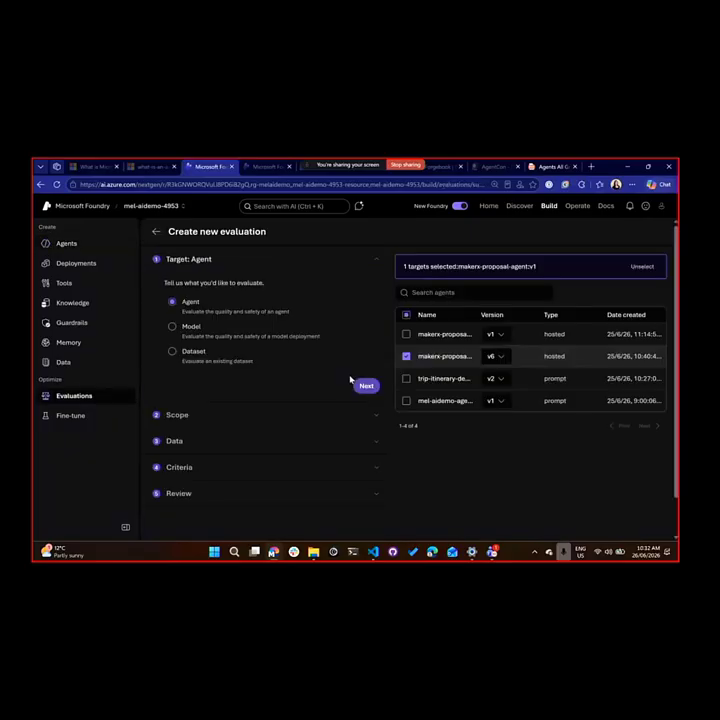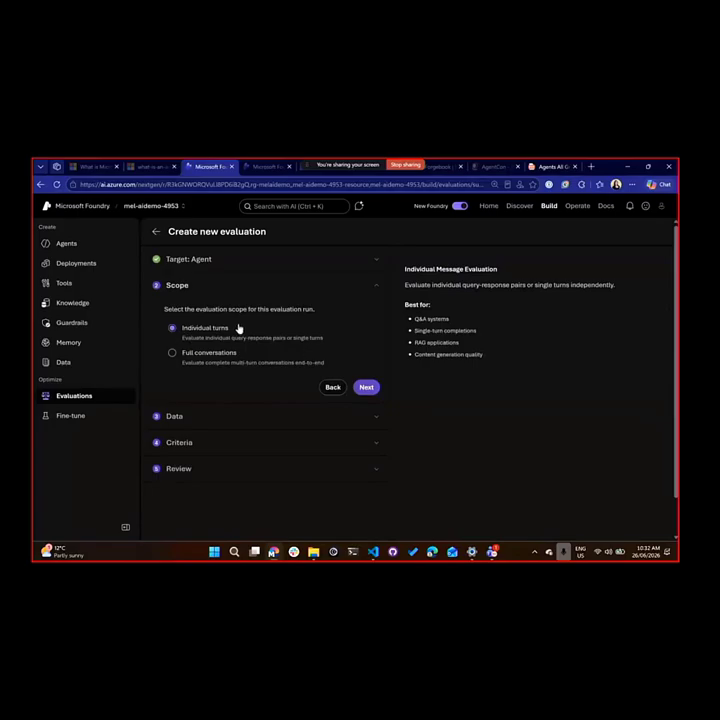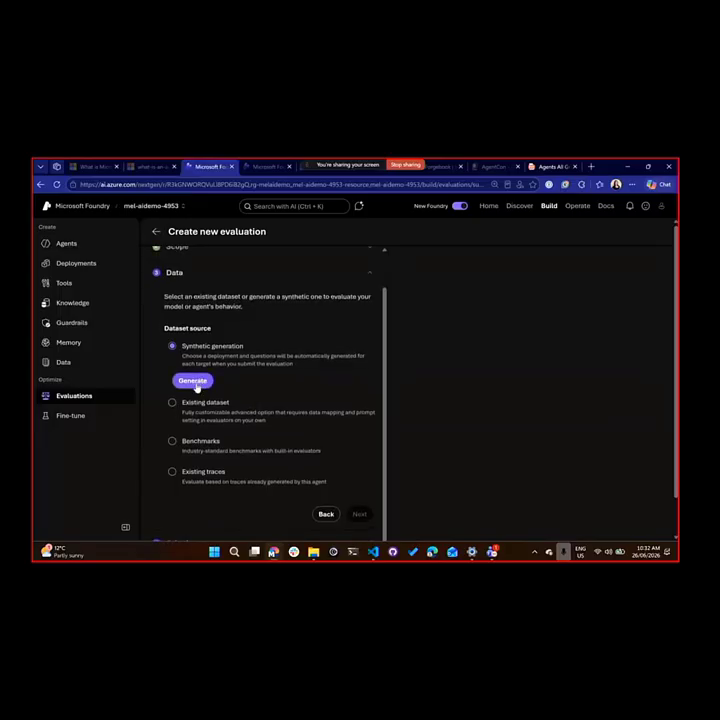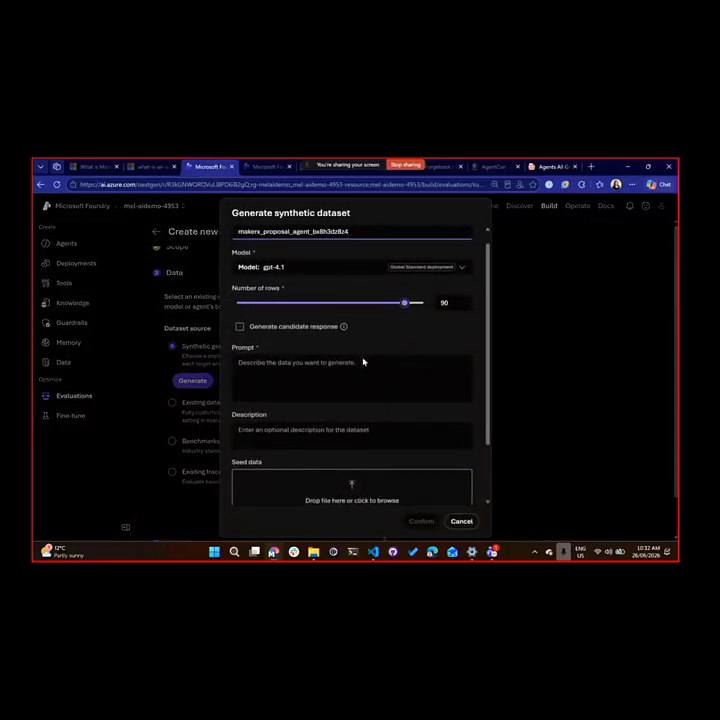But we can create some automatic evaluations that I want to evaluate the agent to see if it does the right thing. We'll just do individual turns. And you can also do synthetic data generation. So you don't need to give it huge data sets of things for it to be able to test and evaluate. It just sets it all for you. So I'm just going to let it generate.